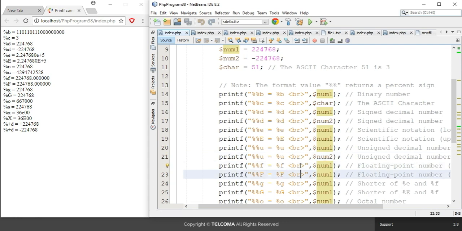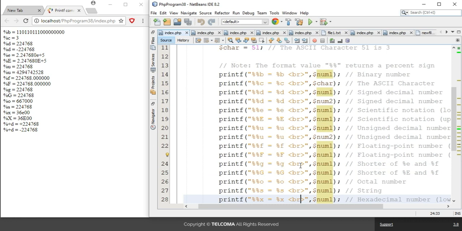After that, the next part is for the floating point. %f is used to represent num1. Here num1 will be represented like this, and in the same way %F is for the uppercase.